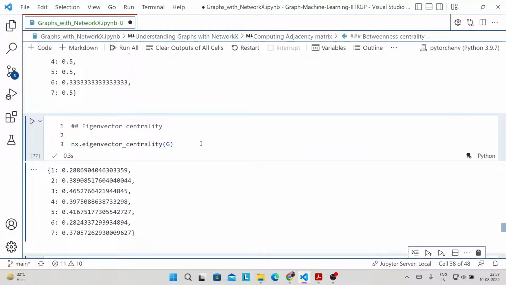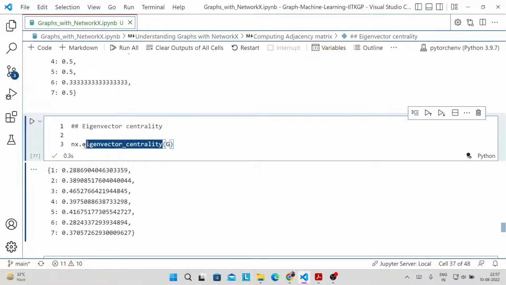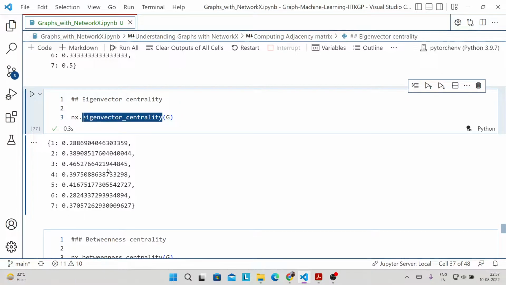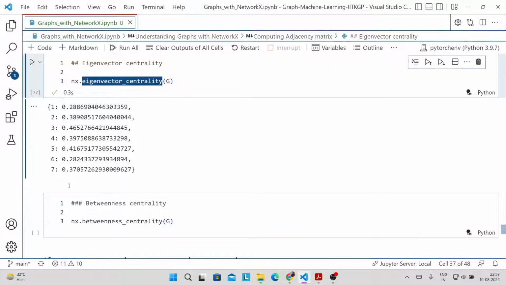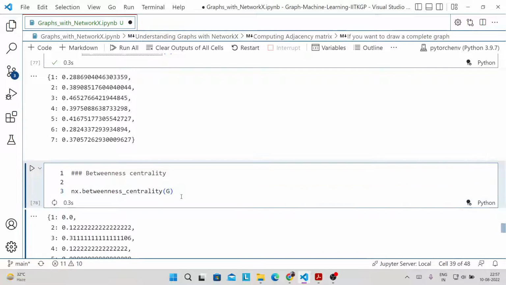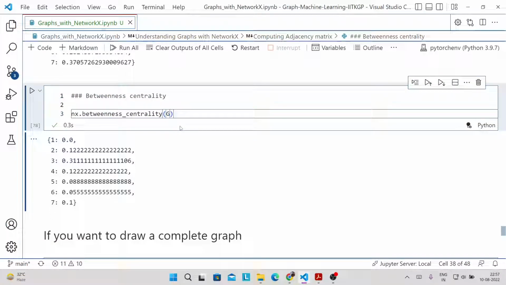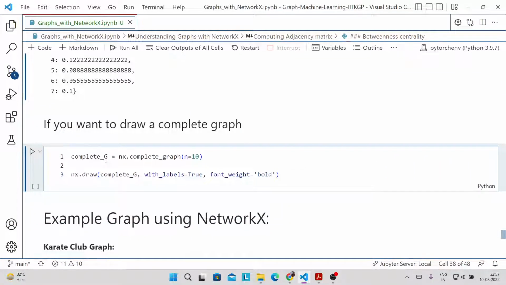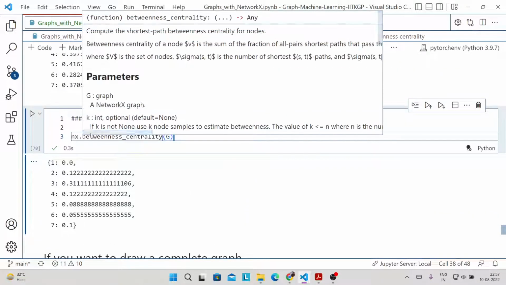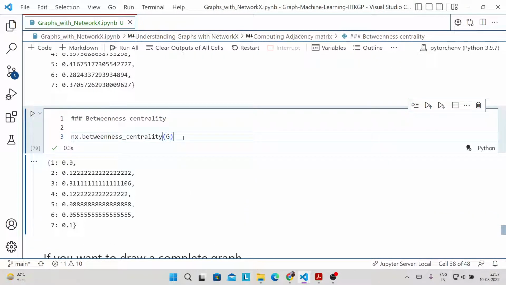Eigenvector centrality is also very simple. This is the function, nx dot eigenvector_centrality of a graph, and it gives the eigenvector centrality of all 7 nodes. And the betweenness centrality as well: if you want to compute it, use nx dot betweenness_centrality. These are some of the functions which I have explained, and there are a lot more functions in the NetworkX library. As we move forward in the course, we will be covering them.